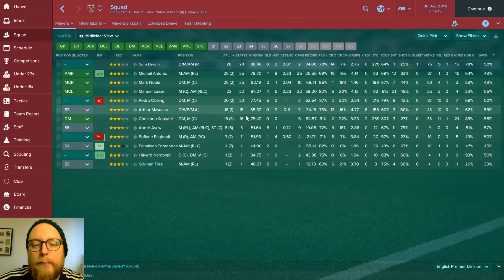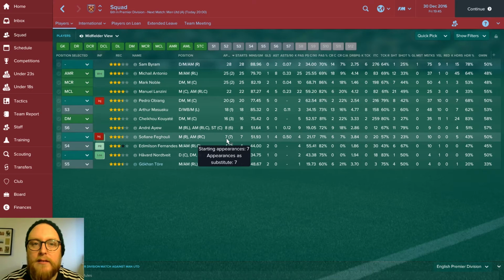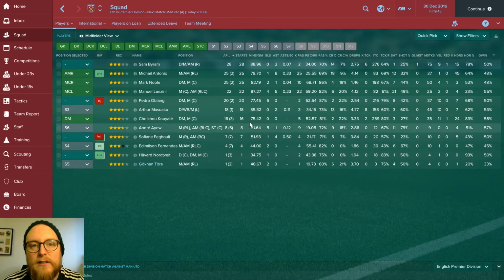Anything below 15 games in this sort of analysis, we don't really want to look at. We've got Faguli in here who's been injured, and Ayu. We'll have a look at their stats just to see if they have better ratios, and whether we should be playing them more, because at the moment they're not favoured. So that's the ones to watch out for.